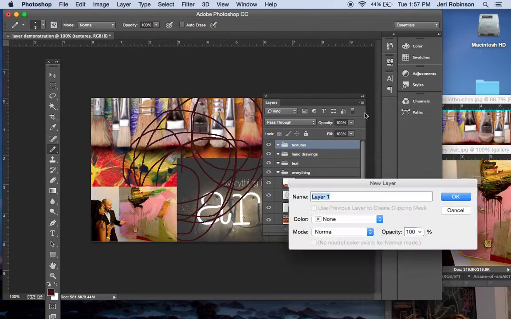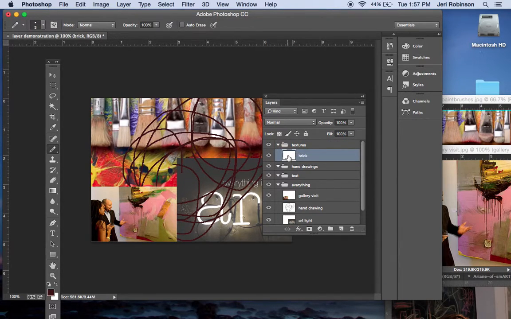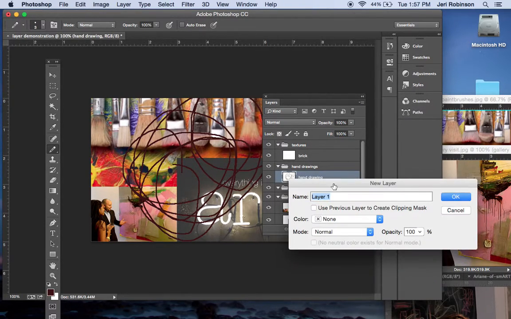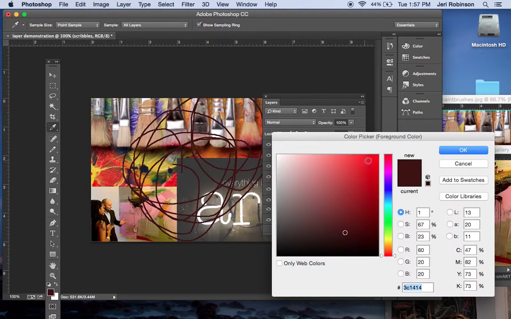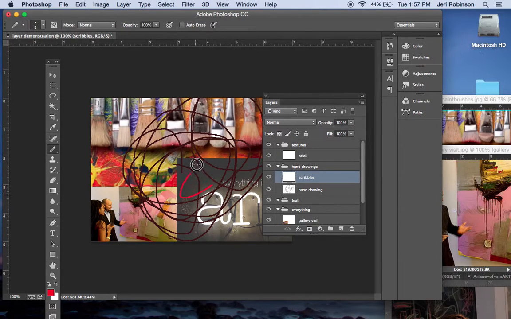I could add a new layer inside textures. I could call this brick, and I could then bring in a picture of a brick. I could go to hand drawings. I'm going to pull that one out, put it in it, and I could also add a new layer of hand drawings, scribbles, and put that in there. And then I would have to go ahead and get a tool. I'll go change my color to something else, and I could come in here and just scribble. That's now on the scribbles layer, which could be under hand drawing or on top of it.